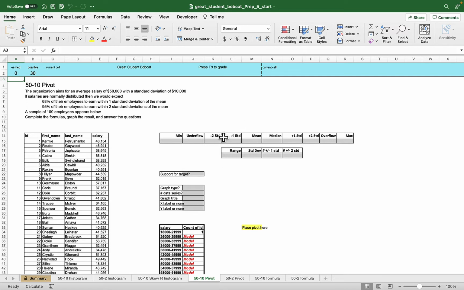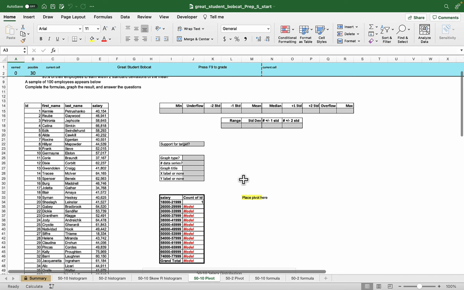Now, the unit's going to start exactly the same way as we did 5010 histogram, where we capture these statistics here. I'm not going to do that again. You can go back to that unit and do it because it's going to be exactly the same. But we are going to come down here and create this pivot table. And here's how we do it.